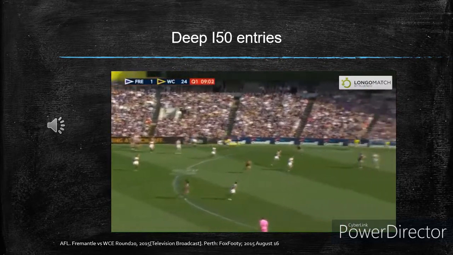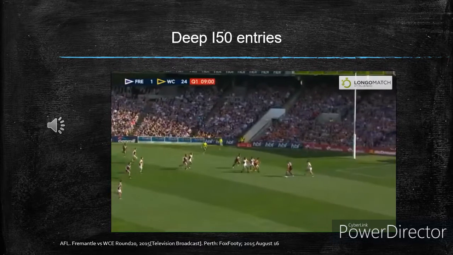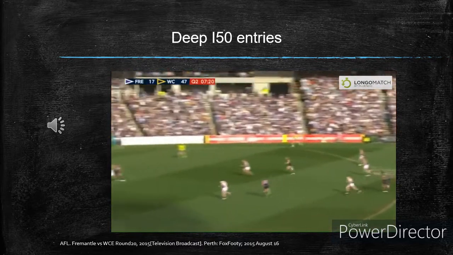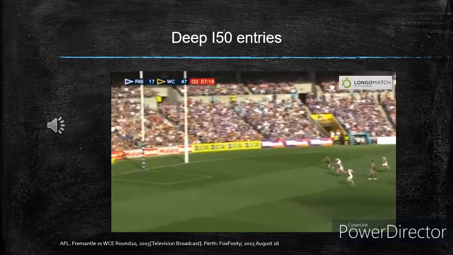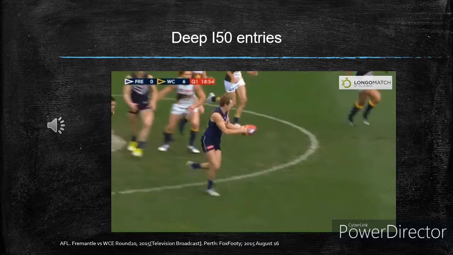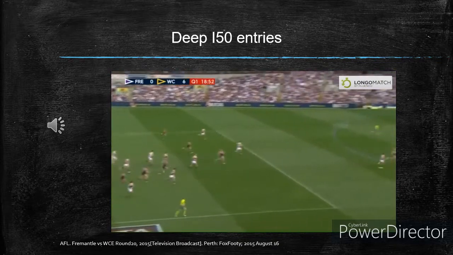In this clip, we're able to see when Fremantle get a deep inside 50 entry, they put West Coast Eagles defence under pressure and draw West Coast Eagles defenders out of their usual defensive positioning, which results in more scoring opportunities for Fremantle.